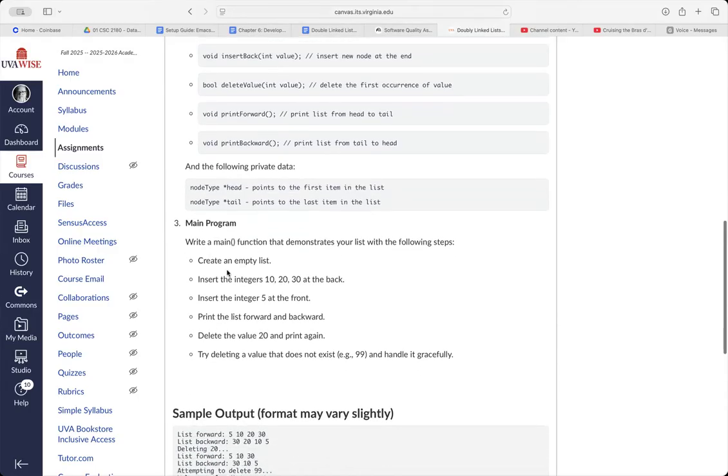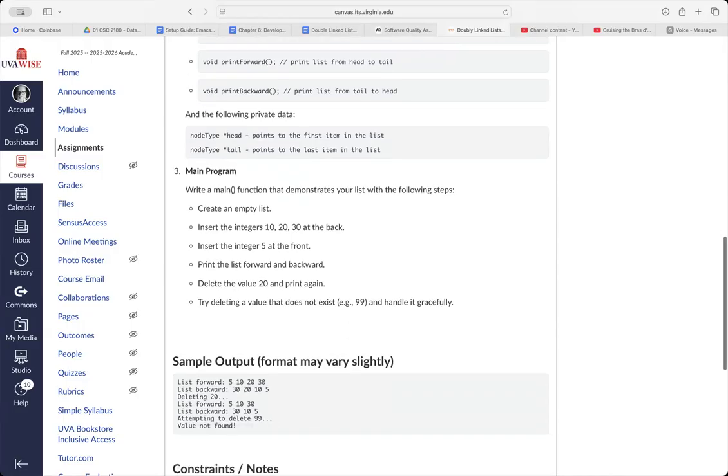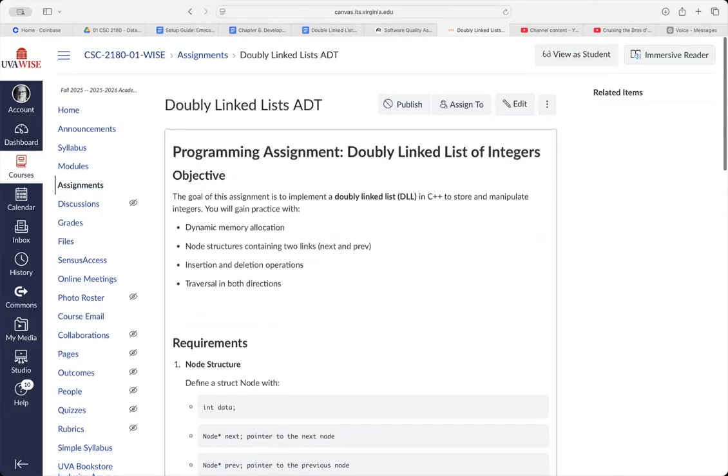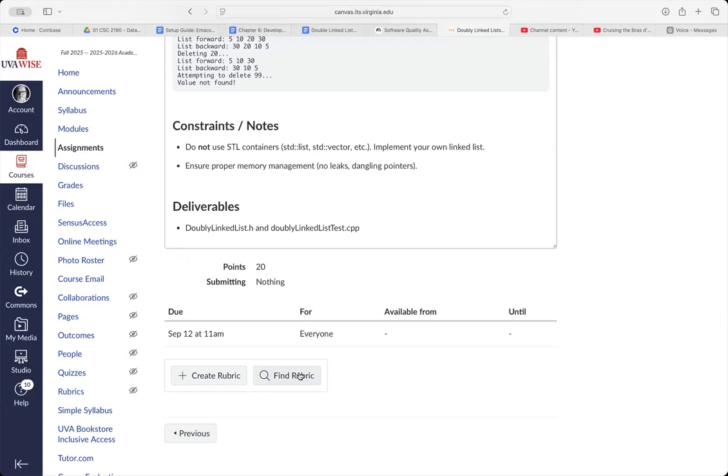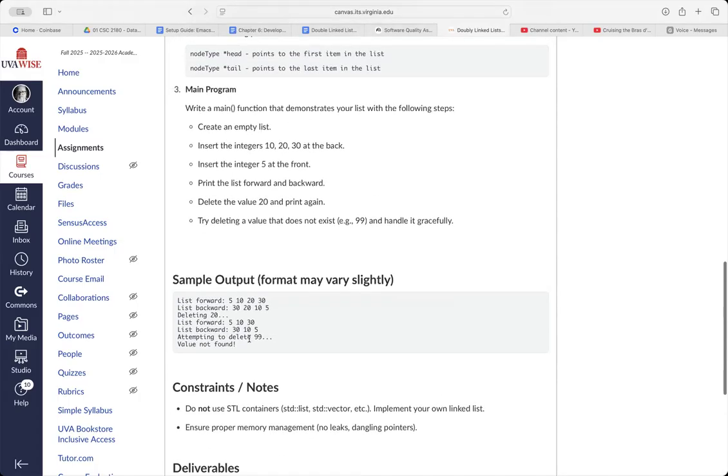Then our main program should do these things to be able to test. So hopefully this is going to give you a head start and some code to work on this. And I think this one is going to be due the 12th. I think that's on a Friday, at class time.